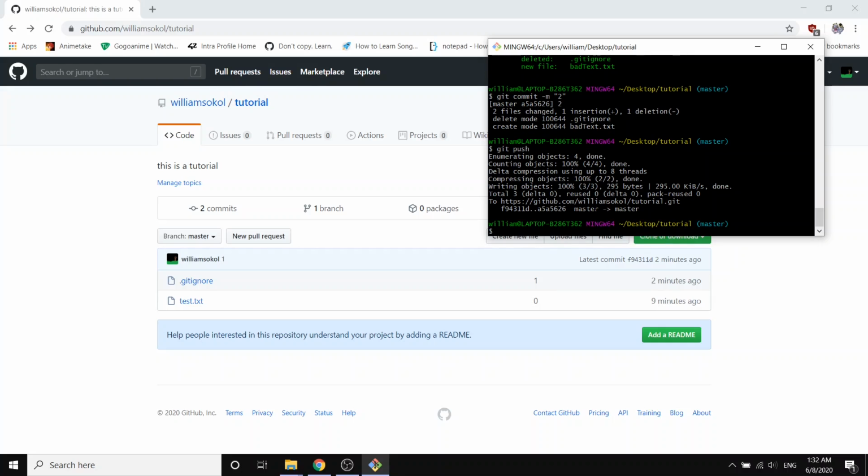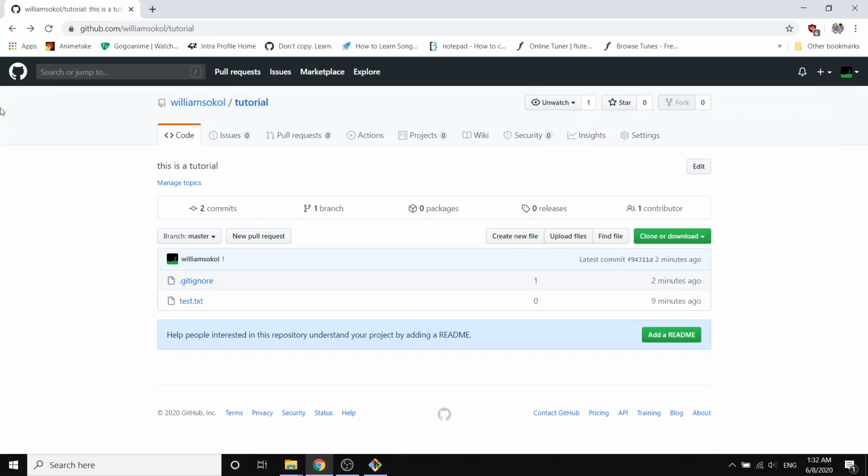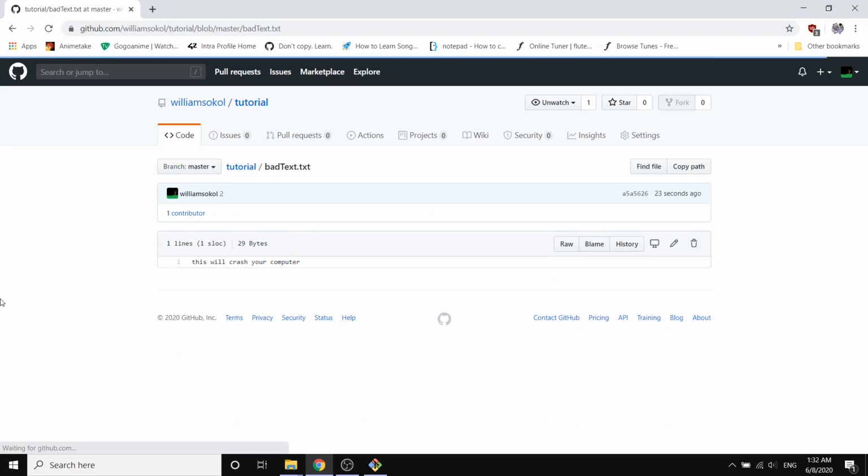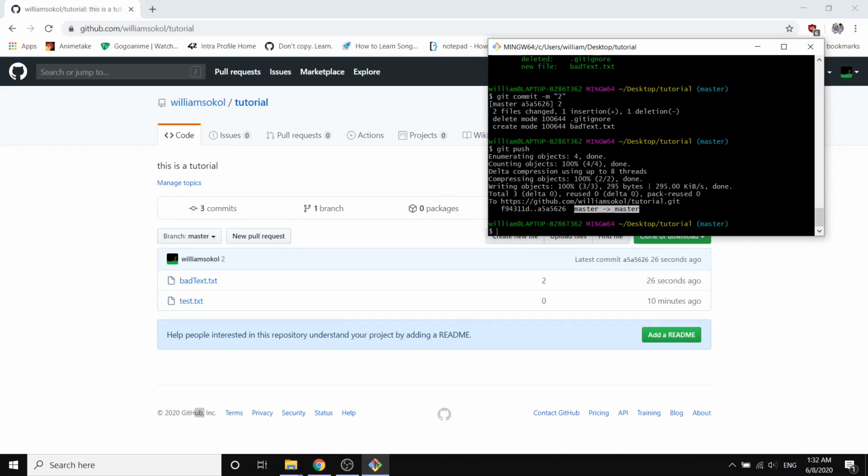Okay, it's done. And you can actually see when it has that little arrow, master to master, or it should say the tag, which isn't always master. And it'll say badtext.txt, and this is terrible, right? Because now whenever we open this, this will crash your computer. So what we want to do is remove it, right?